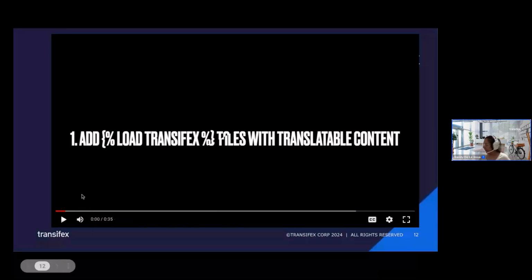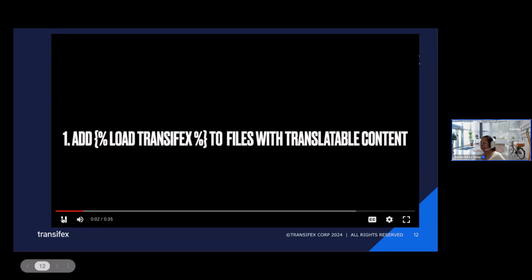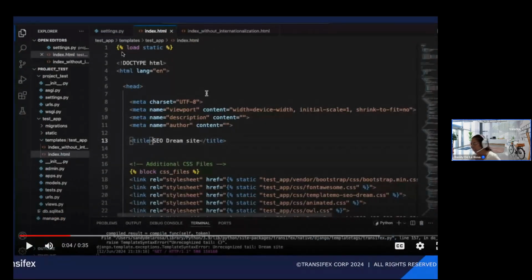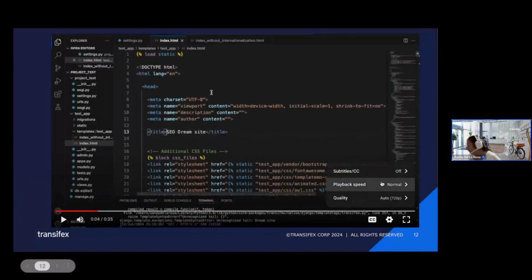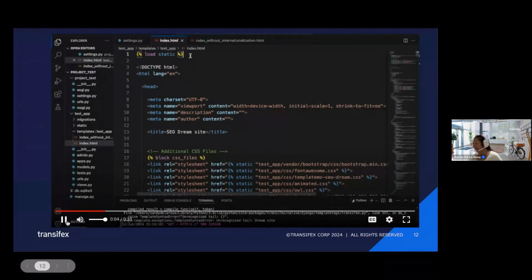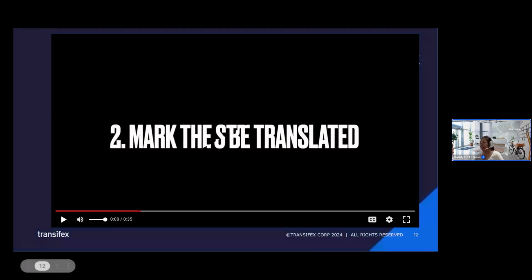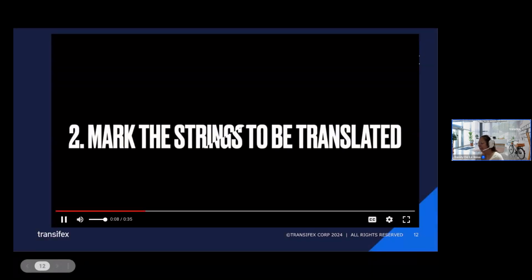The first one, as I was saying, is to add the header load Transifex to files with translatable content. In this case, I will be localizing the content of an HTML file. So you can see here the top of the file. I will be adding the header here. And that's all.